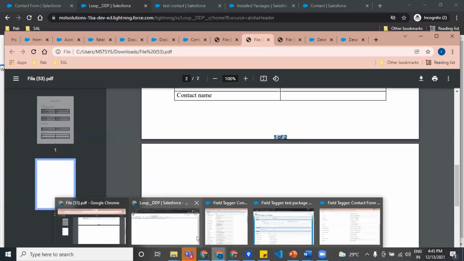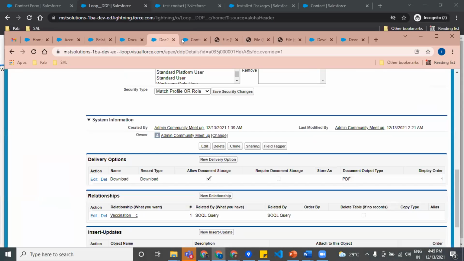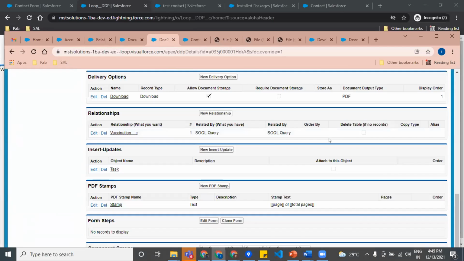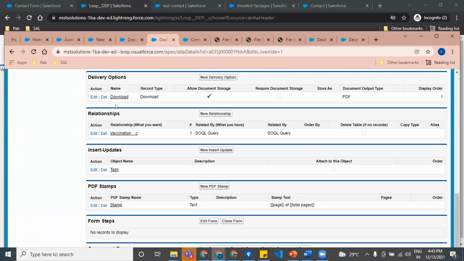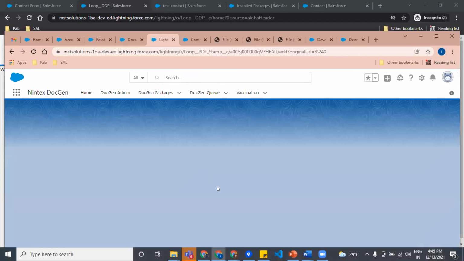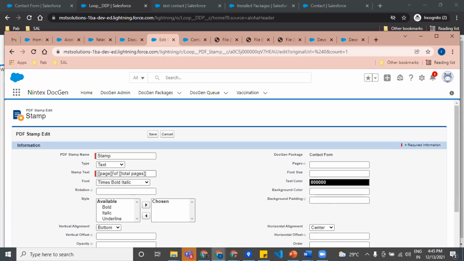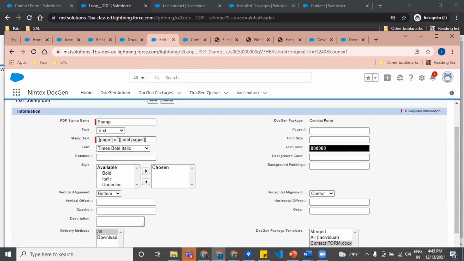We can just quickly jump to the Classic format. This is the same DocGen package in Classic format. Contact form is the name of the package. When you scroll down, it will hold all the relationships that we have mentioned and the delivery options. Below that, we see something called insert updates and PDF stamps. This PDF stamp will help you do that numbering part. If you click in there, it will show the page out of total pages kind of formats available.